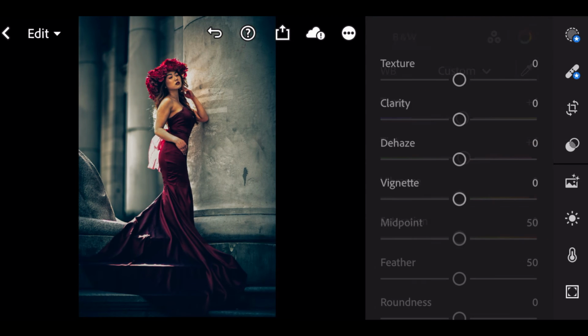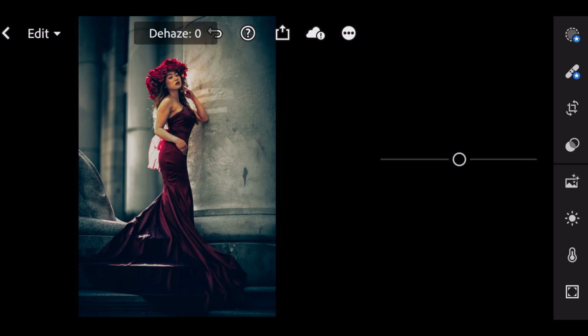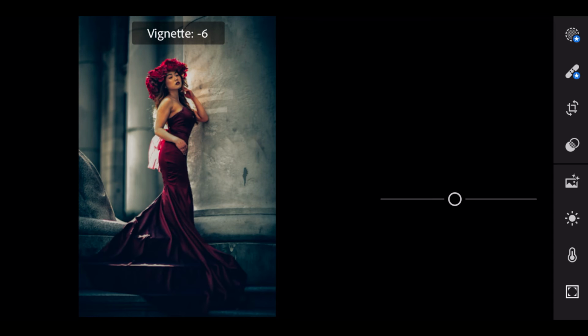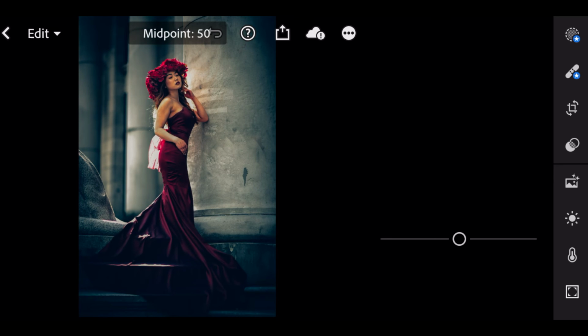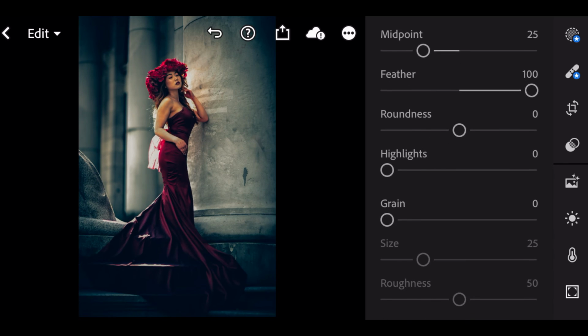Go to effects. Clarity minus 17. Dehaze plus 14. Vignette minus 13. Midpoint 25. Feather 100. Slide down.